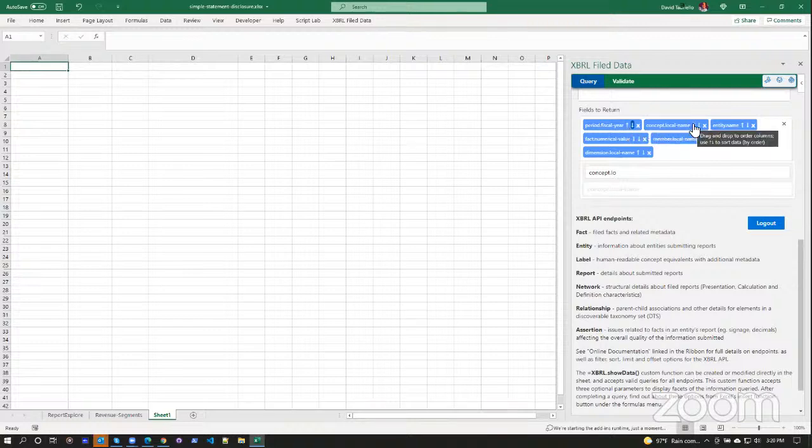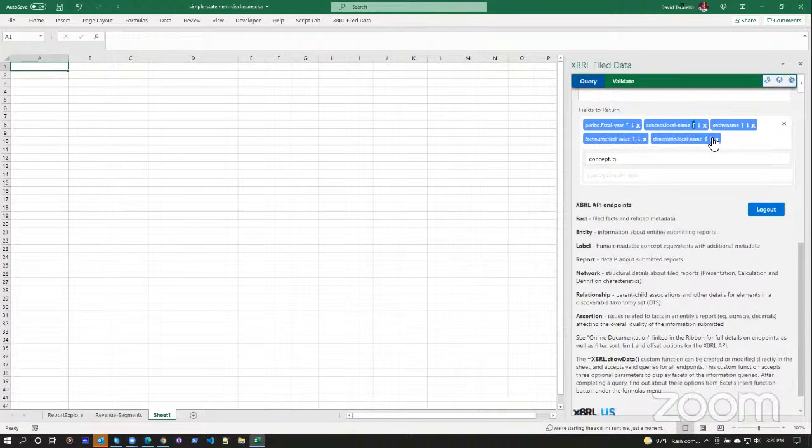And maybe for some reason, I want to alphabetize concepts, but I don't want to sort by period fiscal year. So I'm not going to need the member. I'm not going to need the dimension. Yeah, I'll keep the entity name. So I've got the fields that I want now.